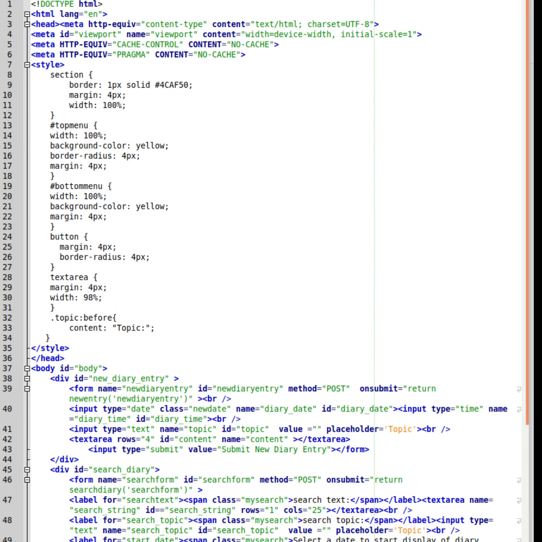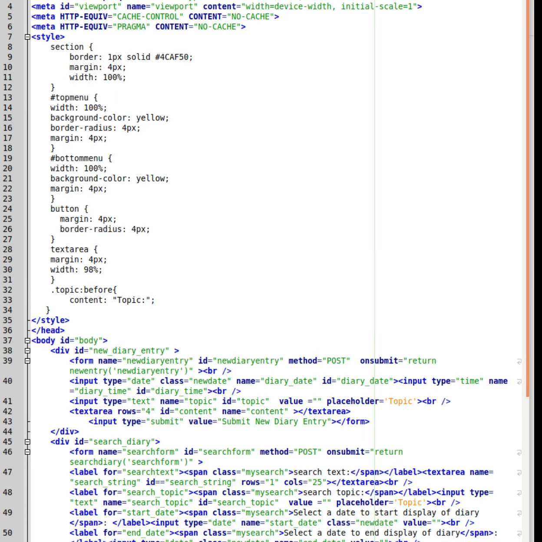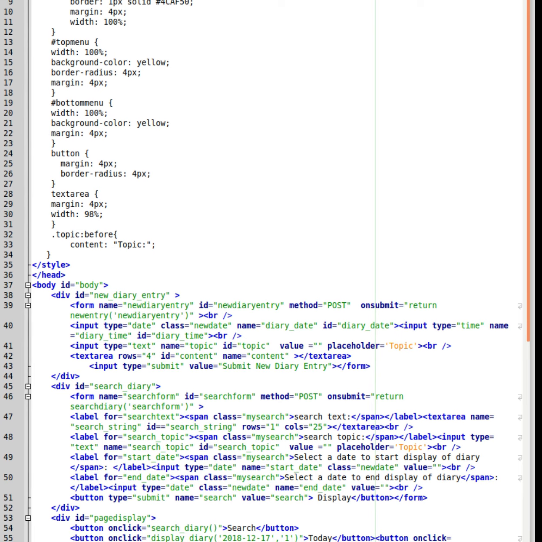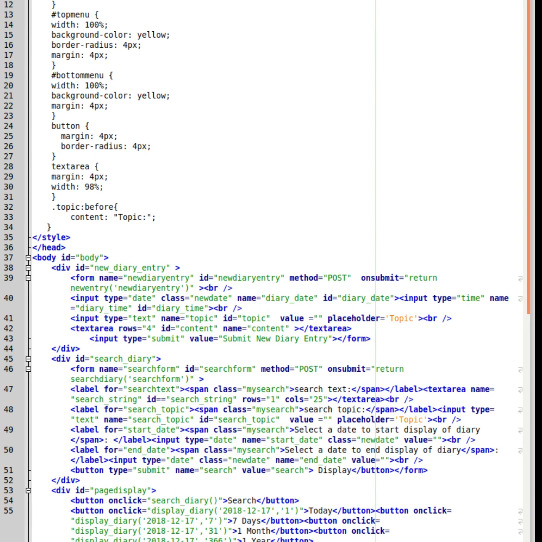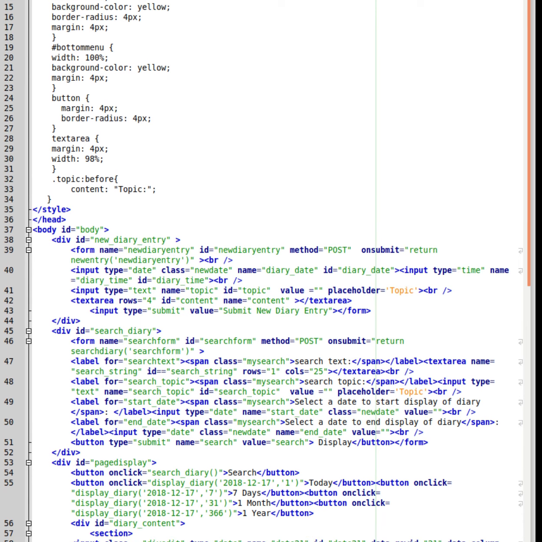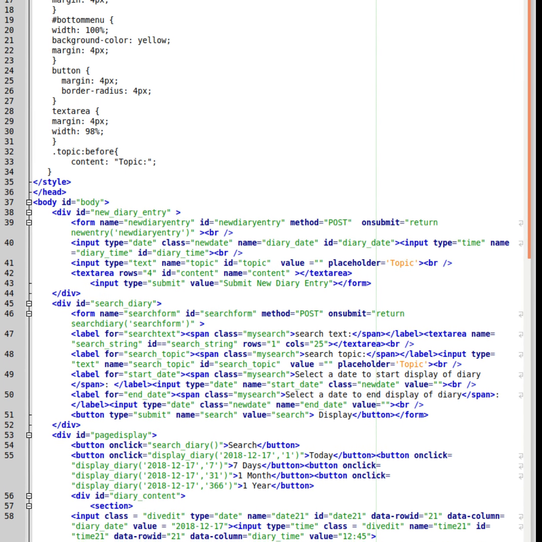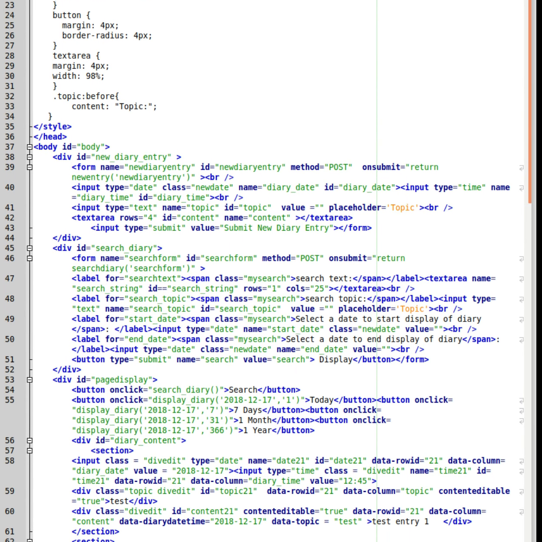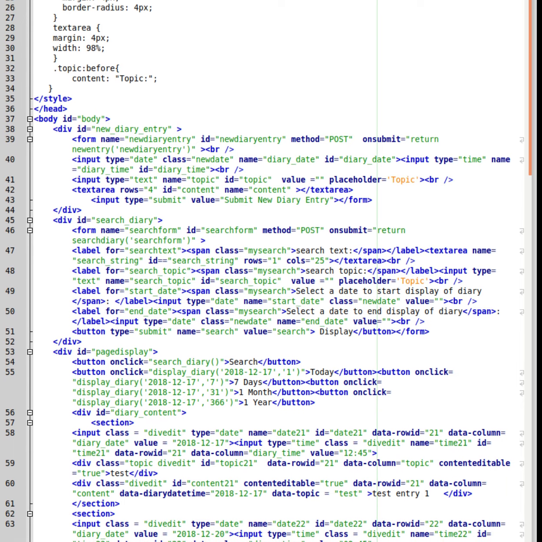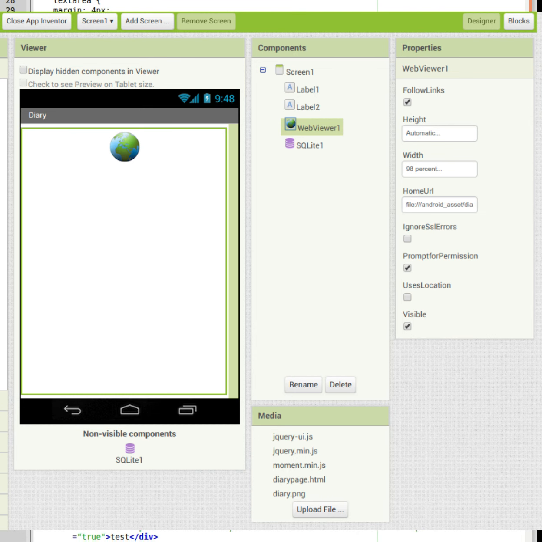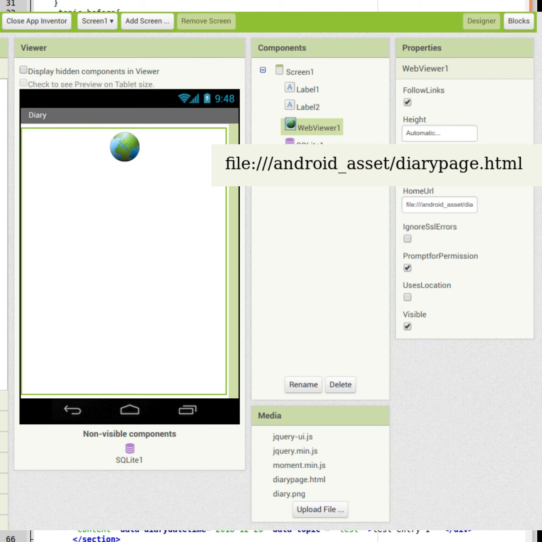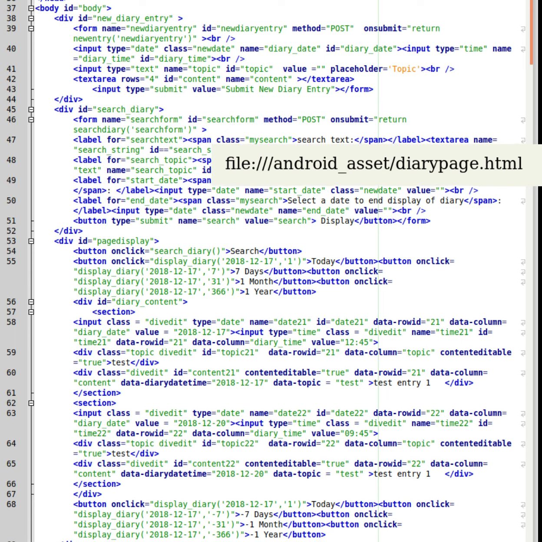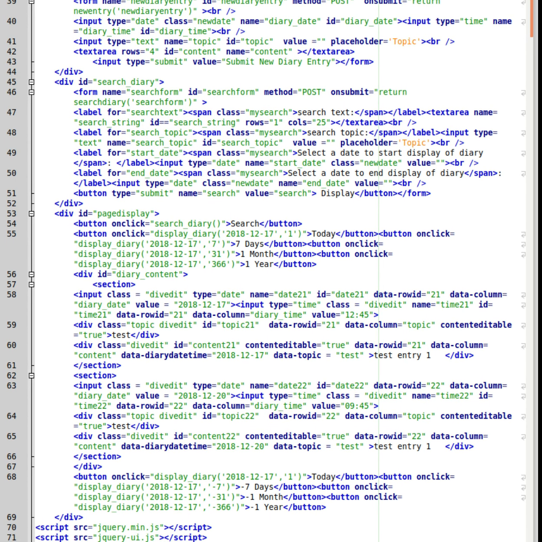To follow this next section, you will need some knowledge of HTML and JavaScript. Have a look at my tutorials on writing web pages first for a quick introduction. The code for the web viewer is an HTML page with some CSS and some JavaScript that we upload to the assets folder. We will call this HTML page diarypage.html. The home page for the web viewer needs to be set to this file: file:///android_asset/diarypage.html.